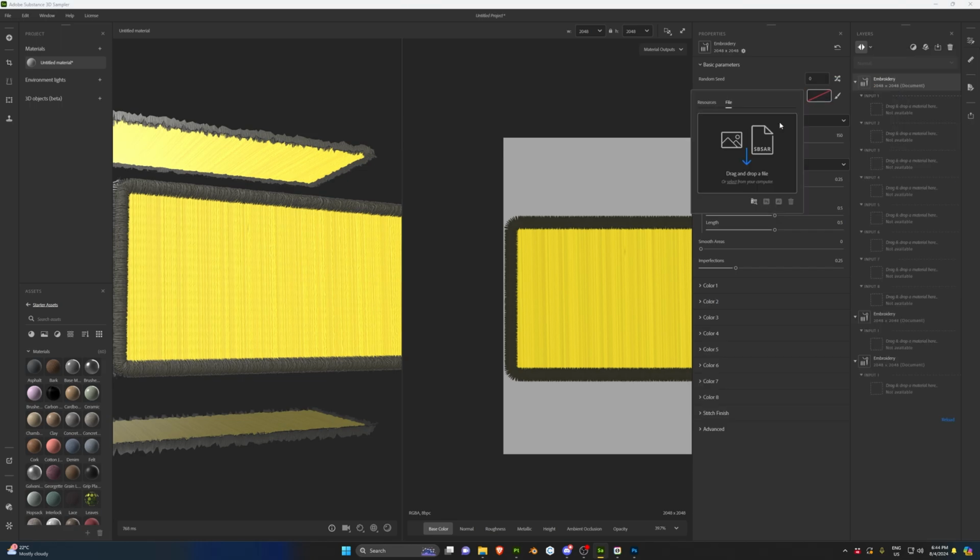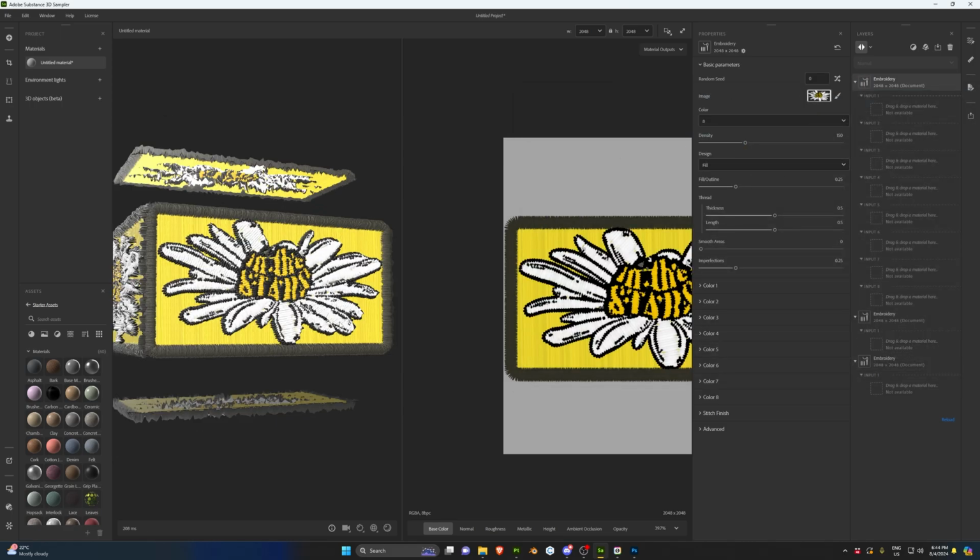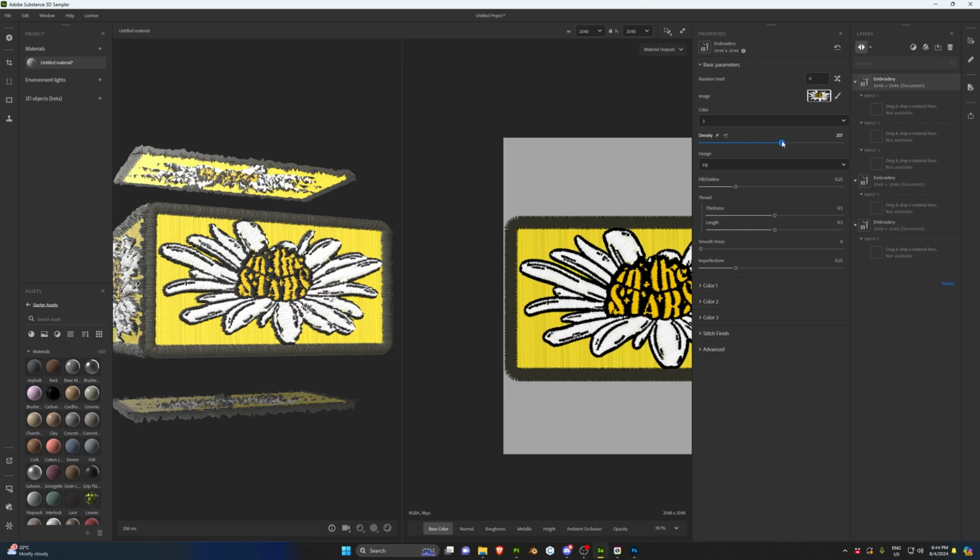Then we can go to image, select. We're going to select our logo. And as you can see, it is not really detailed. So for color, we only have three colors. We're going to select three. And then density, we can just increase this so we can get some more detailing.